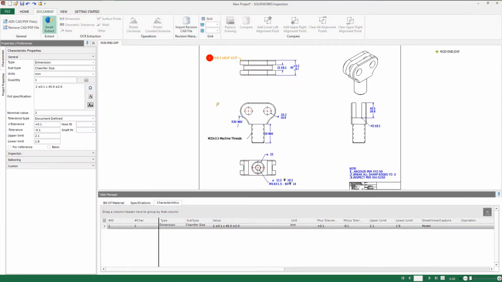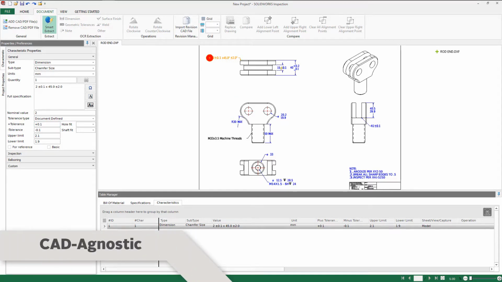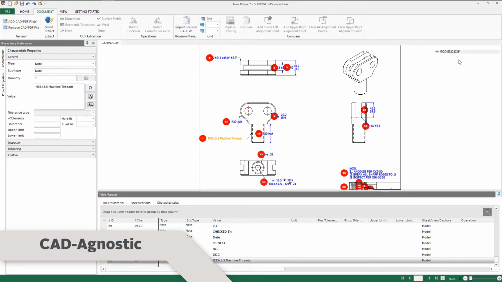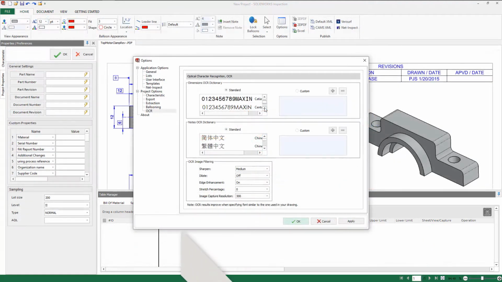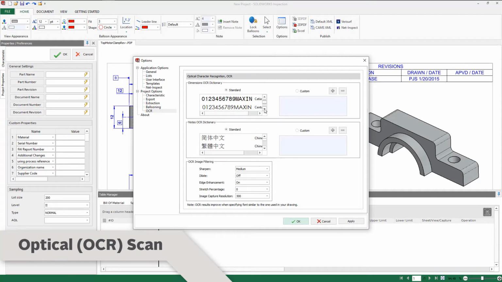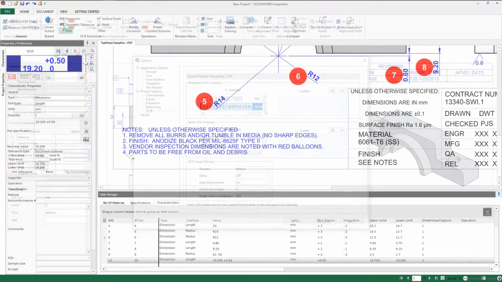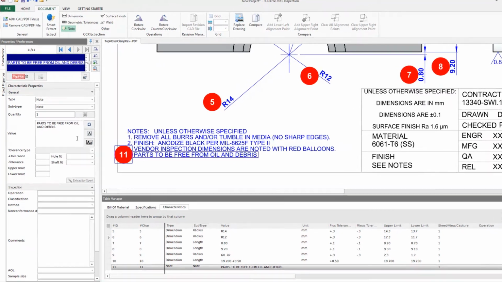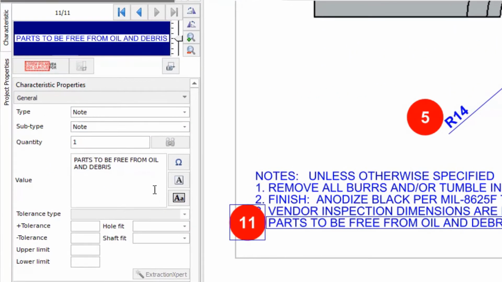If you're not working with the SOLIDWORKS drawing file, SOLIDWORKS Inspection includes a standalone tool that can create quality packages for various neutral CAD formats, like a DXF or DWG. There's even the capability to use optical character recognition, or OCR, to extract information from a PDF. I simply choose an area to scan for a characteristic, and SOLIDWORKS Inspection will use its comprehensive libraries to find and interpret text on the print.